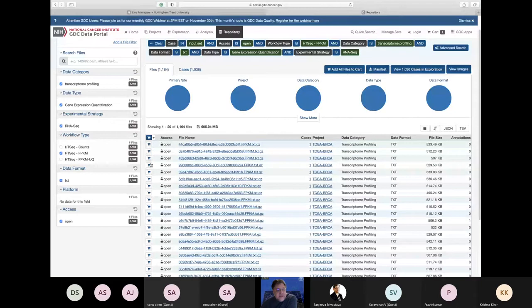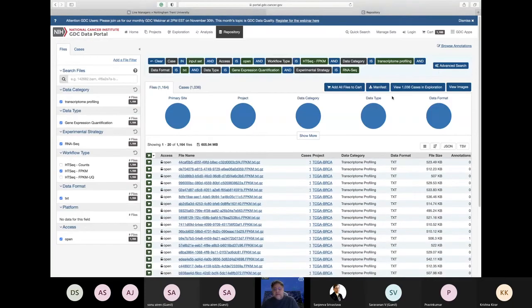I've got a shopping cart here. I can select individuals of those, or I can click here and add all the files to my cart. So now that basically selected that whole population, and then I can effectively download this manifest. I can also explore those cases. So it means that I can get access to those. So that's now downloaded my manifest.